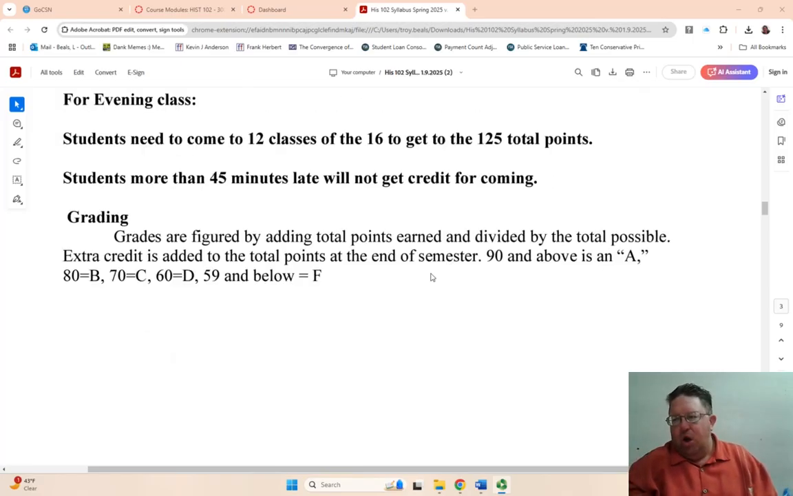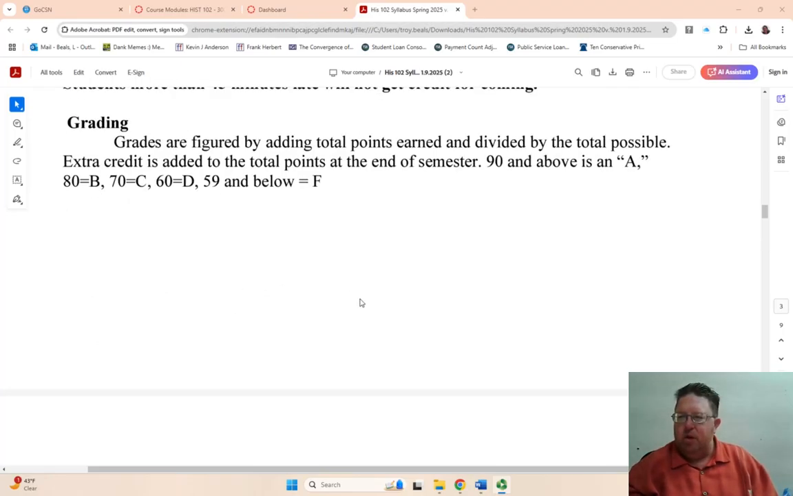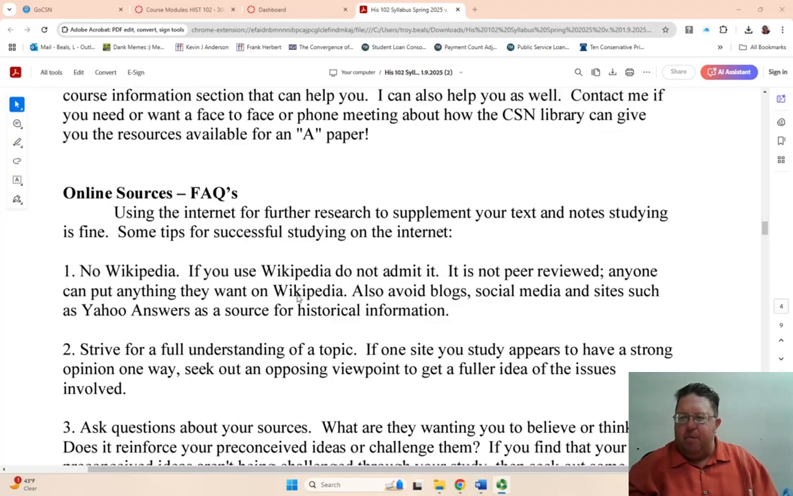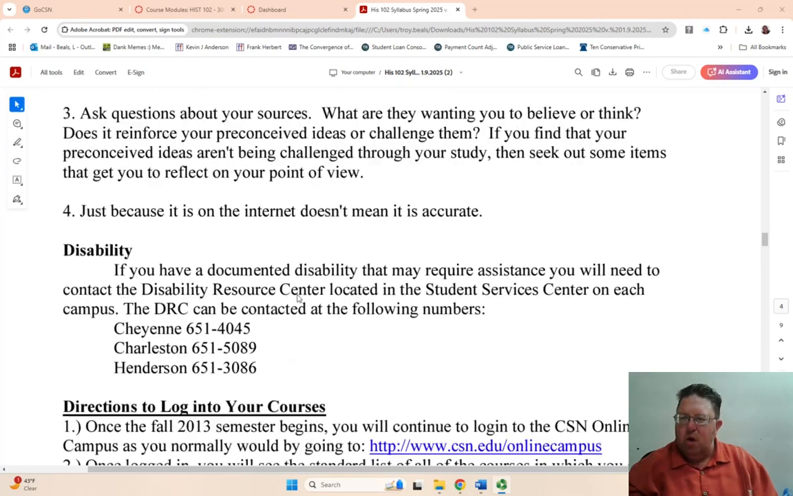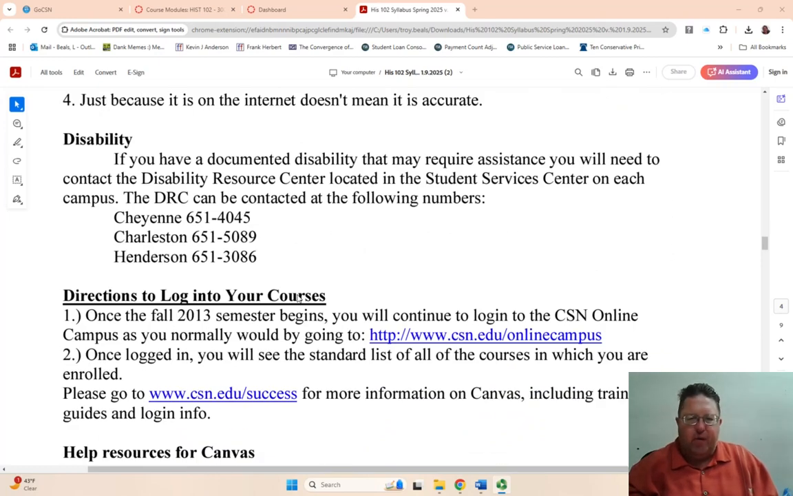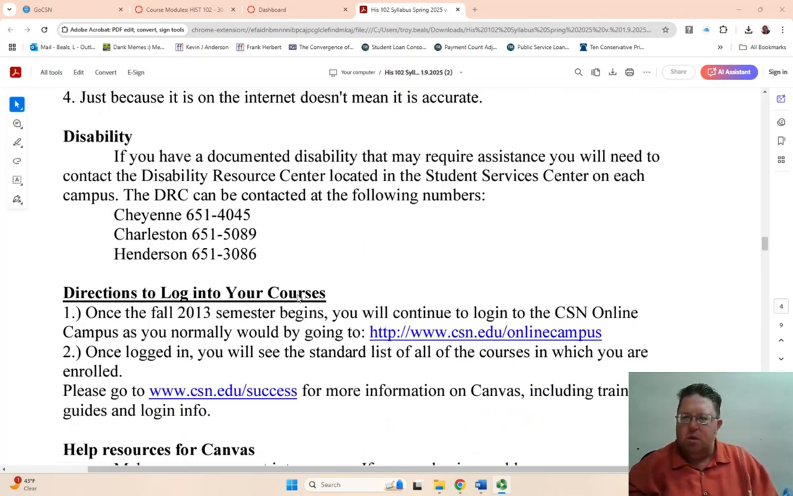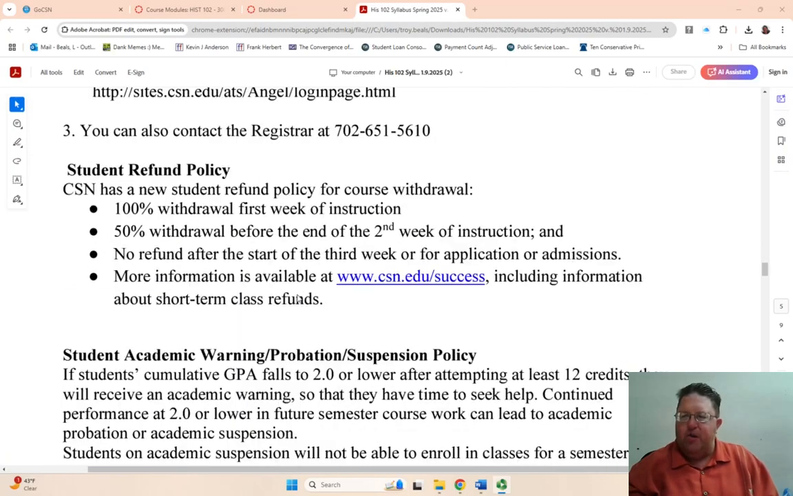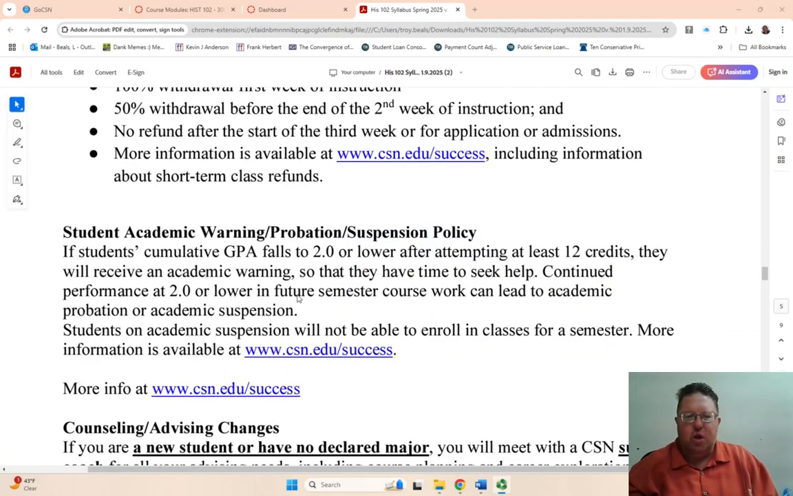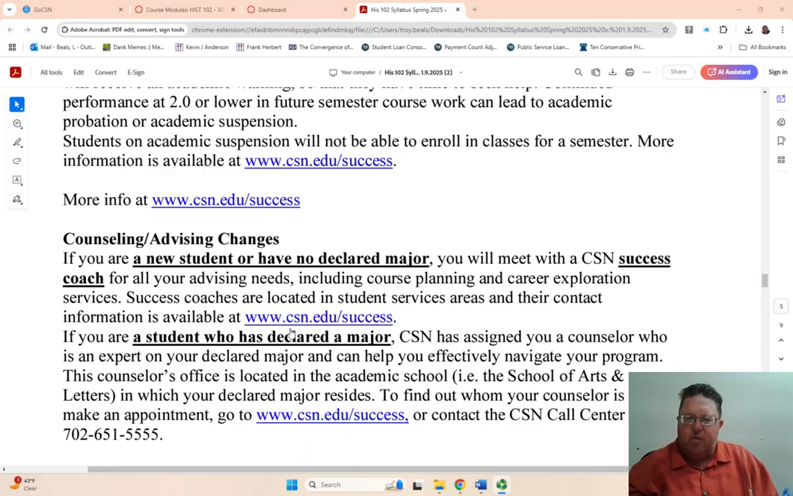So grading, it's easy to figure out your grade. Total points possible divided by what you got. There is a library with online information. If you have a disability issue, we have a DRC. Scrolling through here, student refund policy, academic issues. If you need counseling, you can read through that.